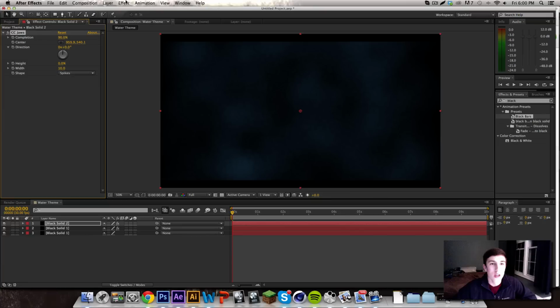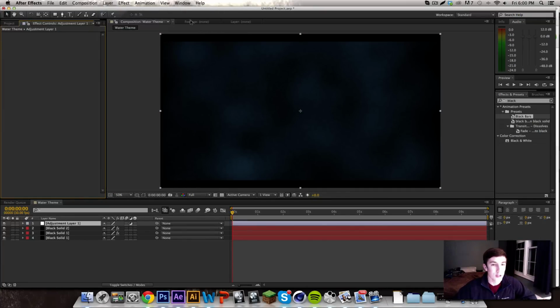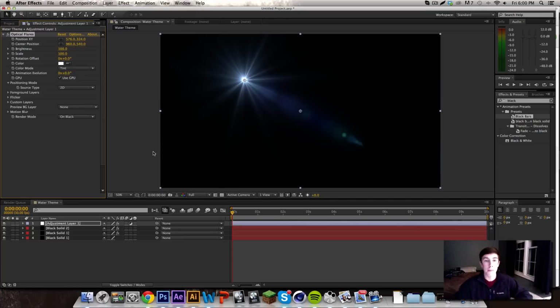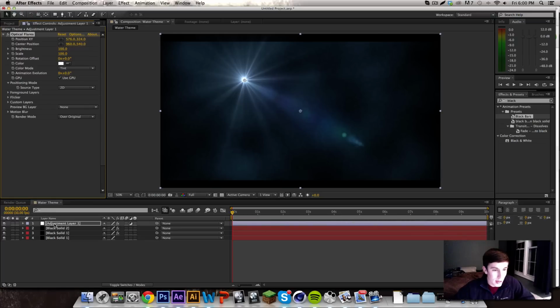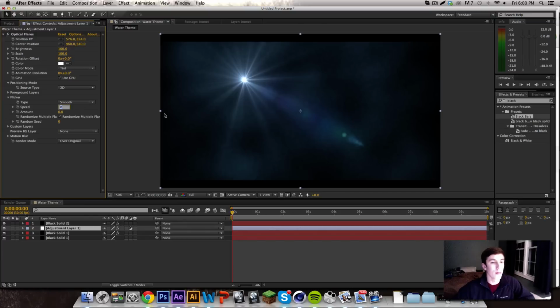It's not really looking underwater yet, but it will. So the next effect is what's going to make it look a little better. We're going to get an adjustment layer. Okay, and let's come down to Video Copilot Optical Flares. Hit Over Original on the render mode. Drag that underneath the black bars. Go ahead and go to flicker, and we're going to want to make the speed about 10, and we'll make the amount 10.